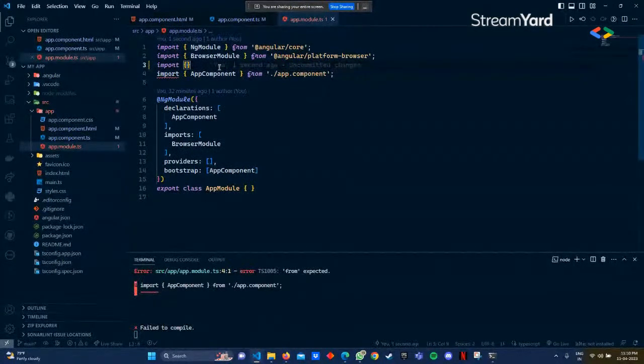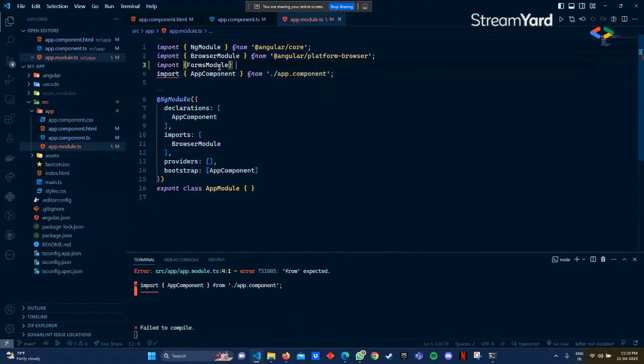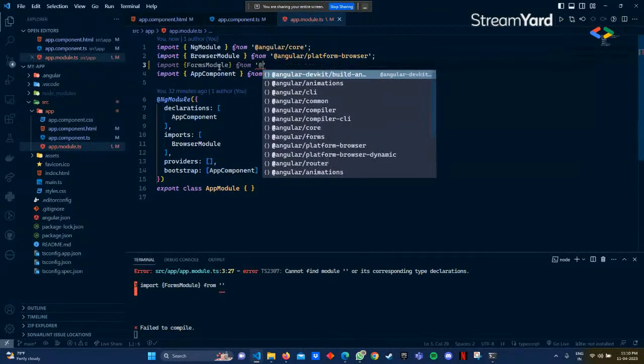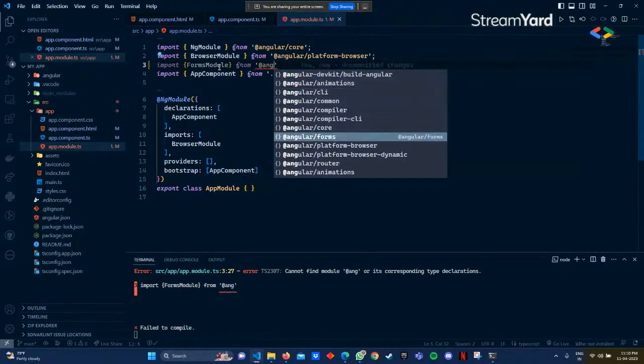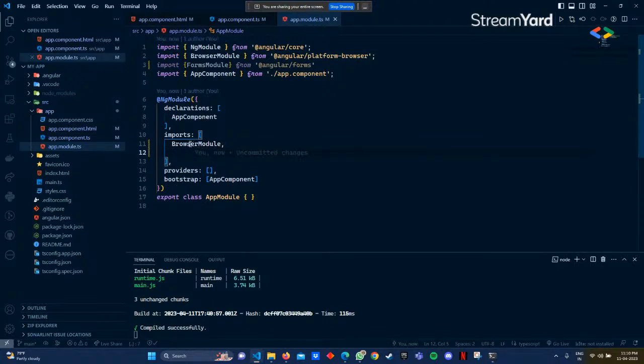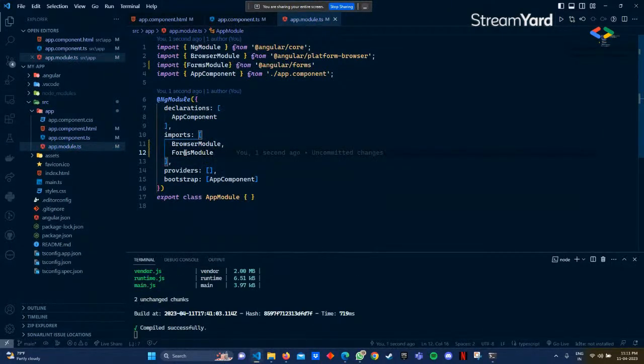We have to write import, and in curly braces, we have to give the name FormsModule from, and then we have to write @angular and then select forms. So @angular/forms. That's where we're going to import this FormsModule from. And then on the next line after this BrowserModule, inside the imports list, I'm going to add the FormsModule. Good. So now the ngModel directive can be used in the template.